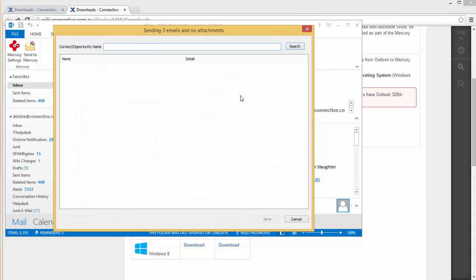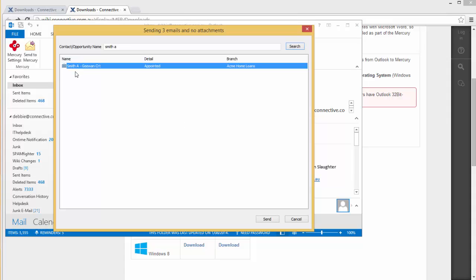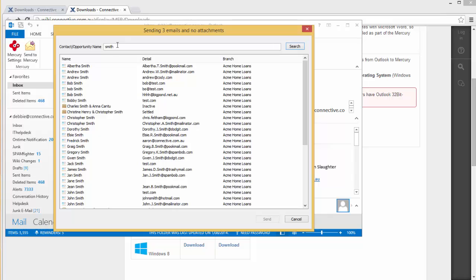As a demo, we'll search for an opportunity. This is one that we have back in Mercury. So we'll select this opportunity here and click on Send. Before I do that, I'll just show you what it looks like if you might find a person. If you want to attach the email to a person record, the person record has more like a contact or ID kind of icon next to it, whereas the opportunities will have a sort of briefcase icon.